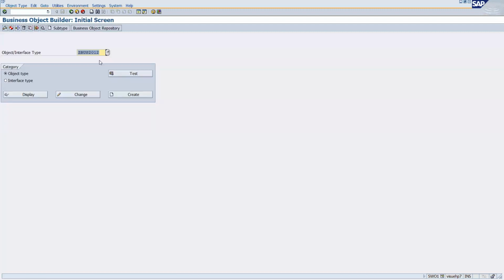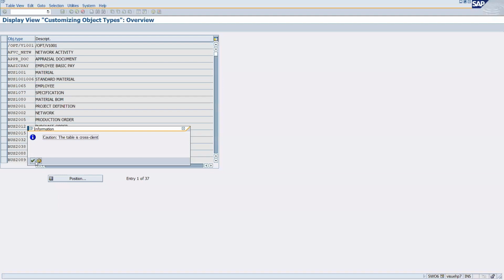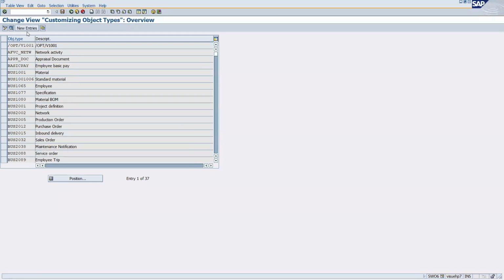Okay. So you have already created this subtype. Now what you have to do is delegate it by going into the settings and clicking on this delegate button. By giving that business object here, see here BUS2012, you will have to come into the change mode and create one new entry.